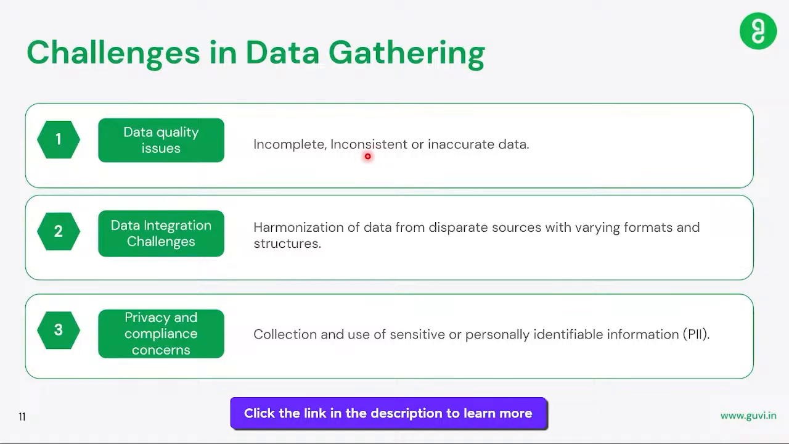What about the inconsistent data? Inconsistent data may have discrepancies or errors, leading to unreliable insights. Say, for example, the age of a customer, right? If there is a database migration, like the Y2K error problem that we have seen, automatically it was giving 1900, it was giving some random values. So inconsistency in the data, it's very important to be cautious.